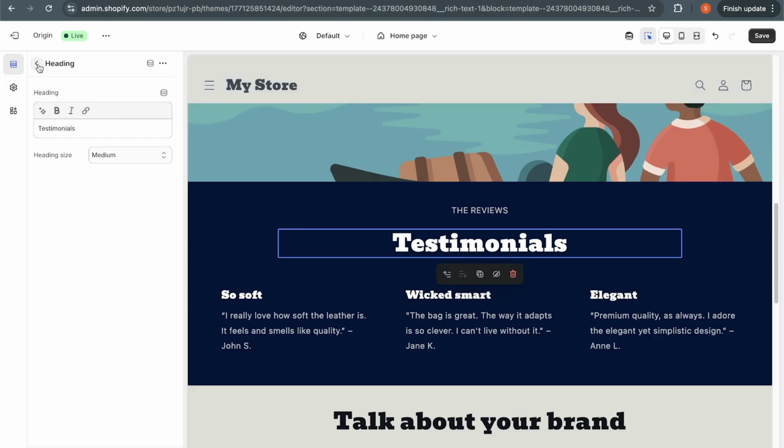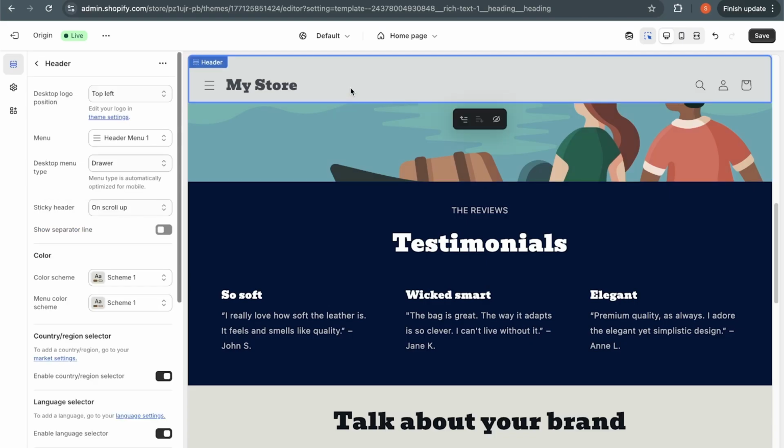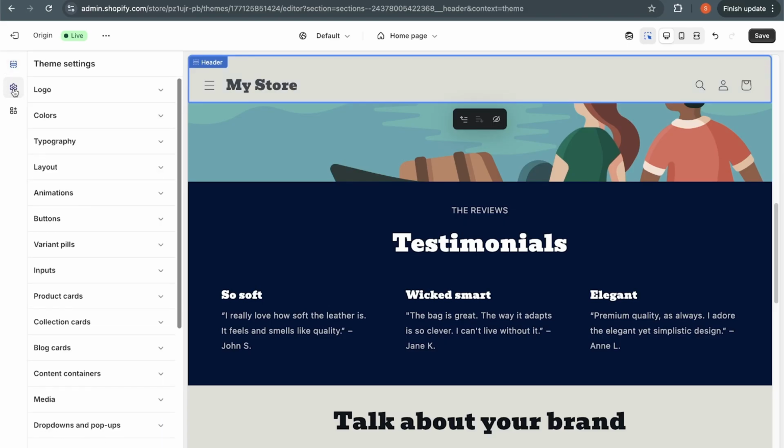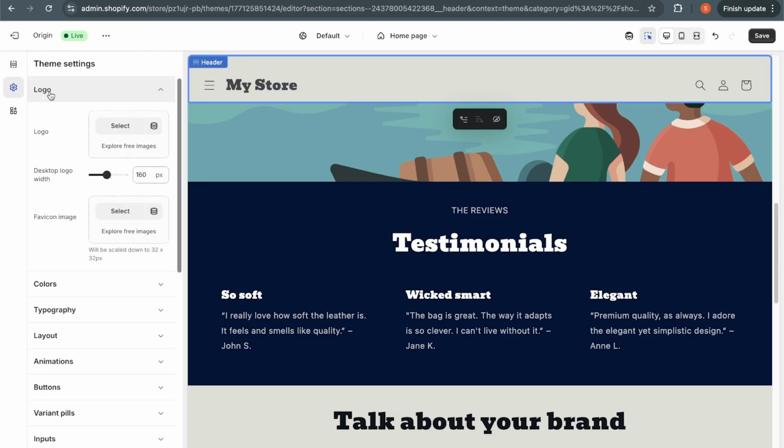Let's click on the back button here. Let's click on that header again. And you'll notice this really annoying "My Store" thing. So that's our logo right now. If you wanted to change the logo, which I highly recommend we do, on the left side, go back to theme settings, and logo is the first option there. We can select a logo as well as a favicon.